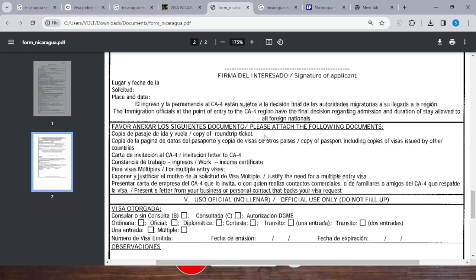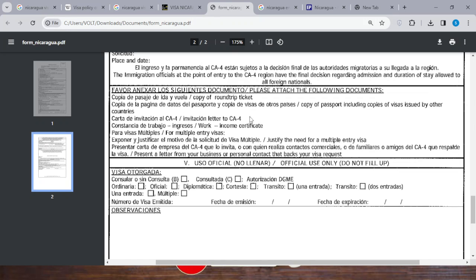Here they are mentioning to you some of the documents that you have to submit along. Okay, round trip ticket, which is very important. Going and returning. Copy of your passport, including copies of visas issued by other countries, and also invitation letter to CA4. In case you don't have an invitation letter, then you should submit a hotel booking. Work income certificate, something that proves that you have an income.